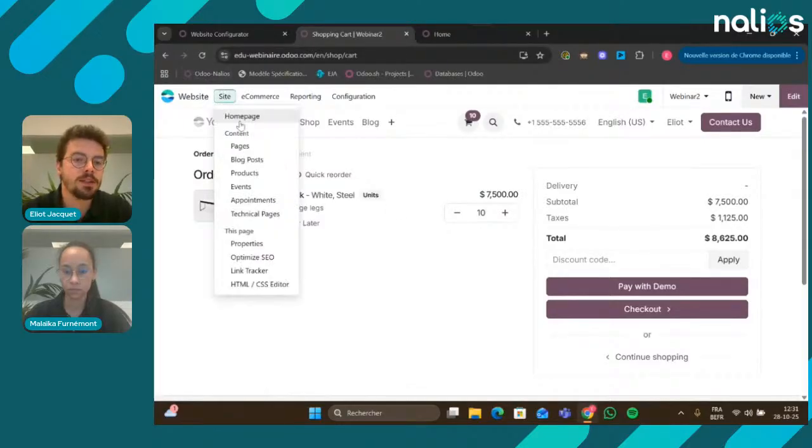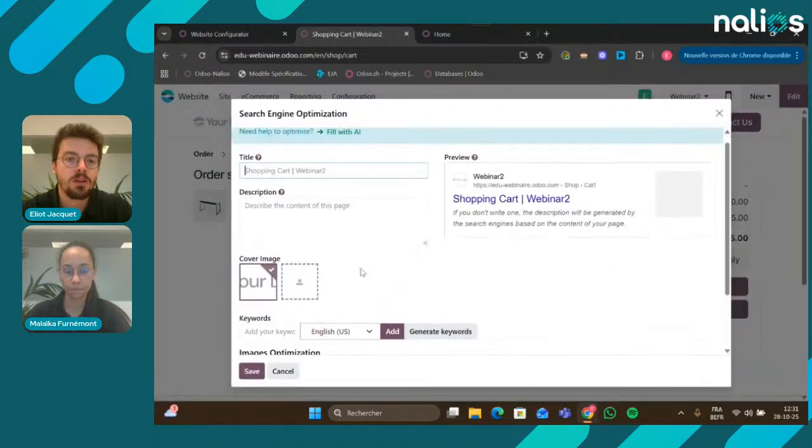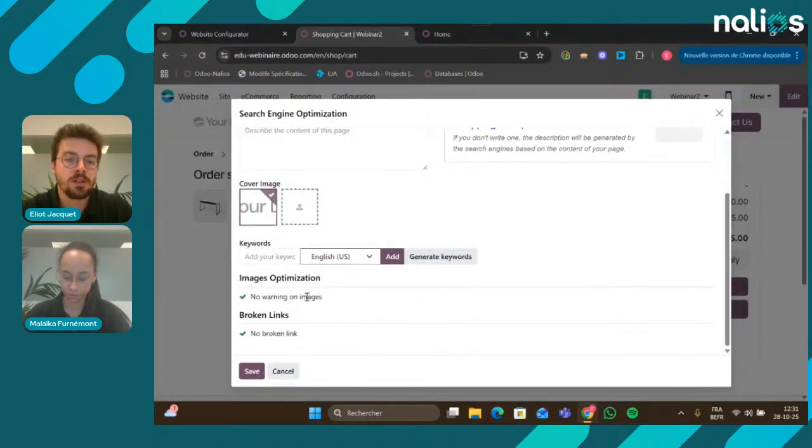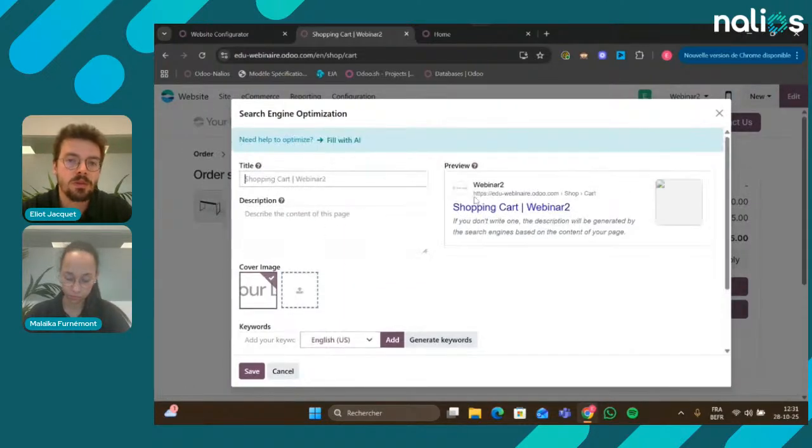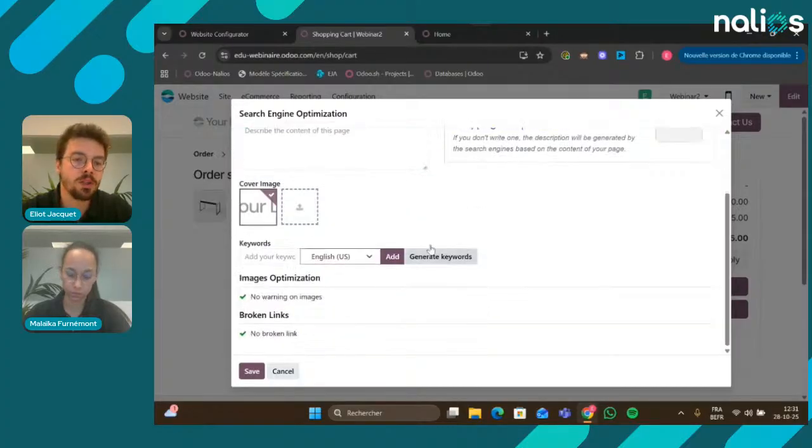Last thing is the SEO optimization. There are a few things that are new now. We have the same fields as before: title, description, preview, and cover image. Also the keywords that were already there before. But now we have 2 new things. One is called image optimization, that will help you to add some alt text to your pictures, so they are better referenced on Google.